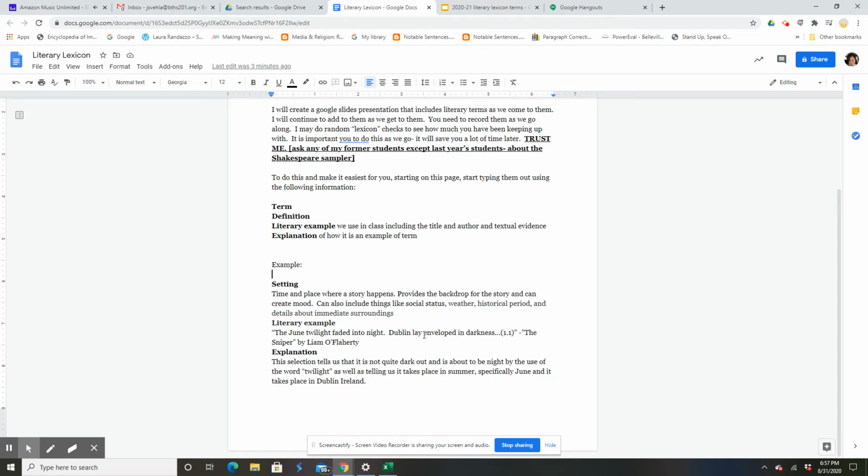So it tells us the quote, the page and paragraph number, the title, and then the author. Then it explains how that is an example of setting. The selection tells us that it is not quite dark out and it's about to be night, but the use of the word twilight, as well as telling us it takes place in summer, specifically June, and in Dublin, Ireland. So that's just for one literary term.